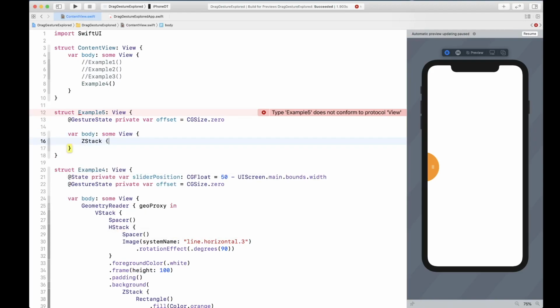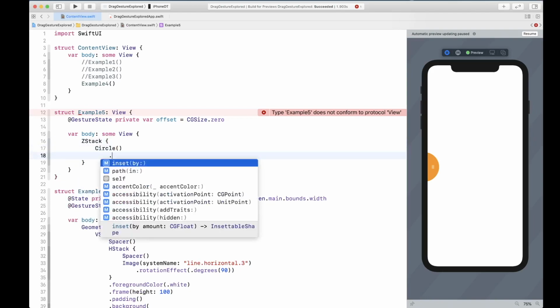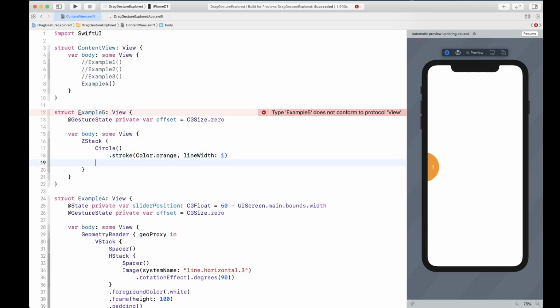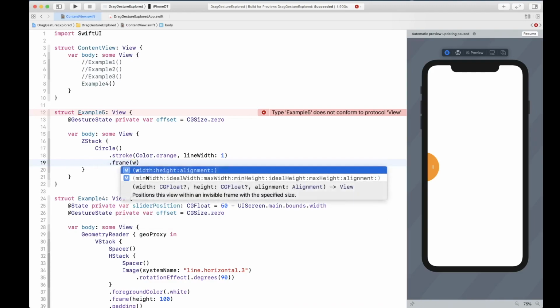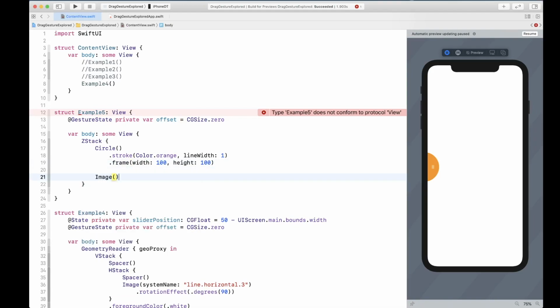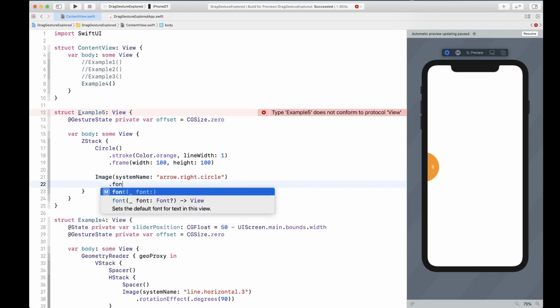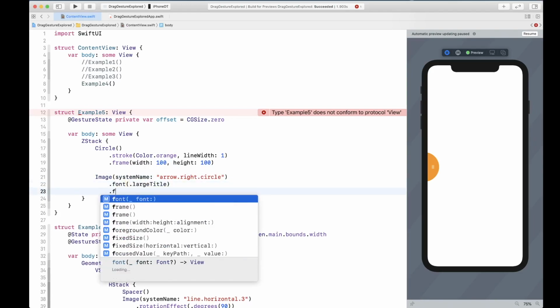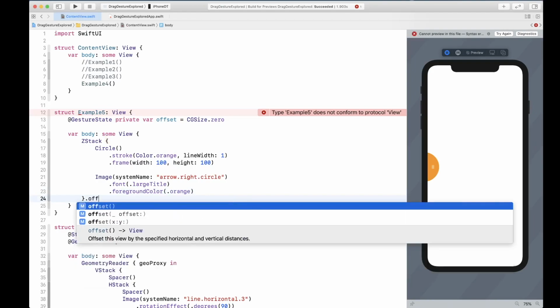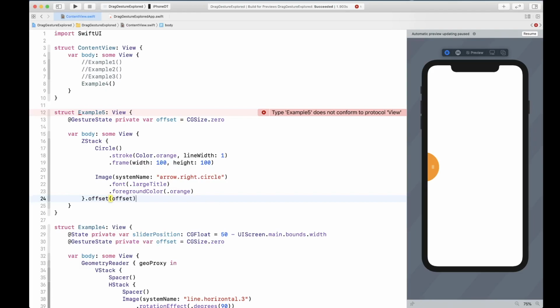We're gonna have a ZStack, and inside the ZStack we're gonna have a circle with stroke, and the color is gonna be orange. Line width is going to be 1, and frame is going to be 100 and center alignment. Okay, then we're gonna have an image, and this image is gonna be a system image arrow.right.circle. Font is gonna be large title. Foreground color is gonna be orange, and offset is going to be the offset that we have created.